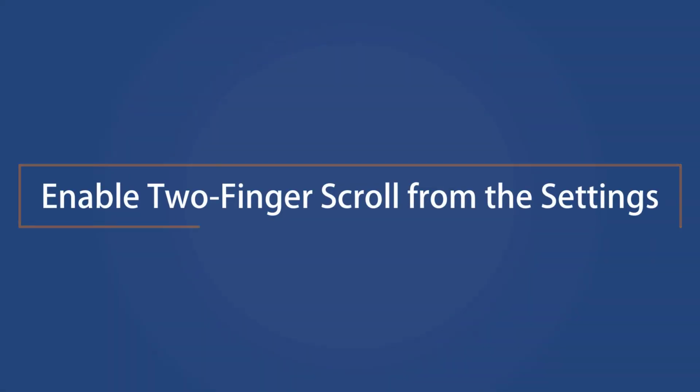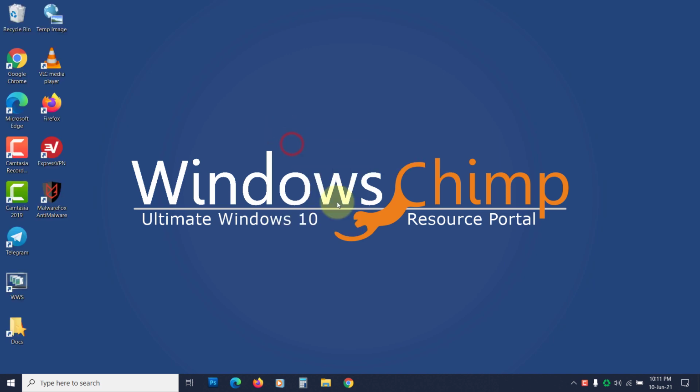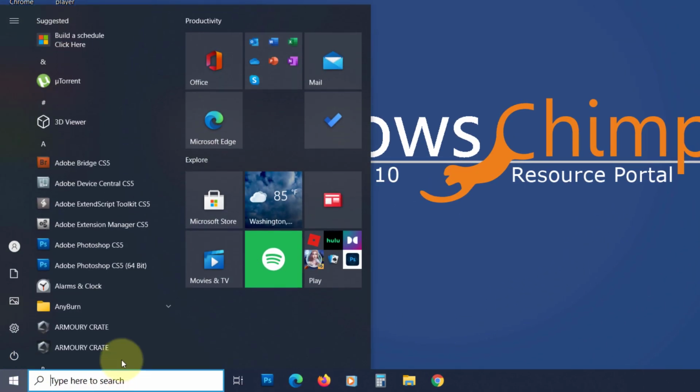Enable two-finger scroll from the settings. If the two-finger scroll is not working on your laptop, it might be disabled in the settings. You need to check that. Open Settings.